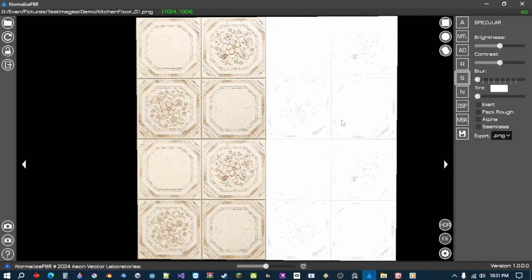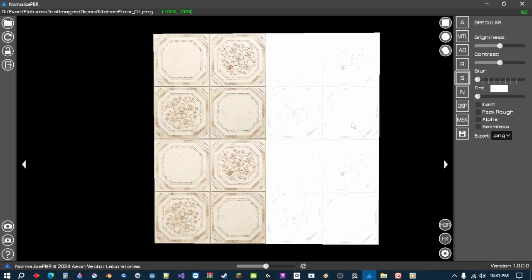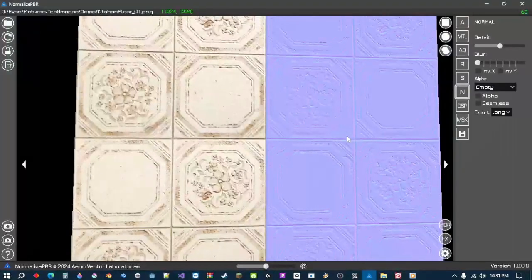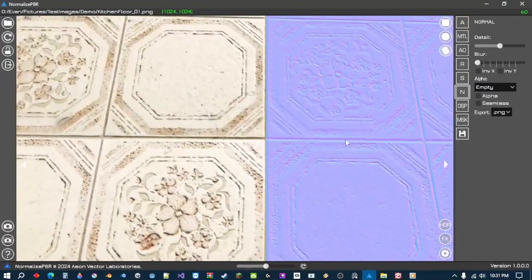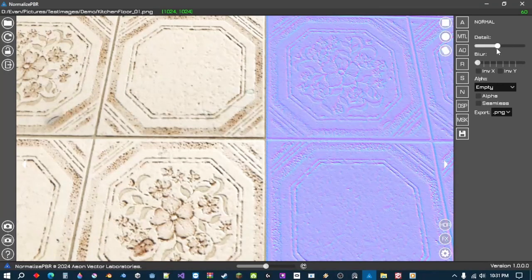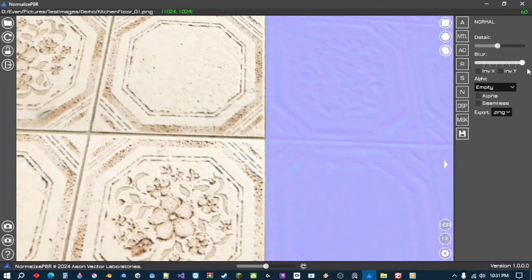Next we'll go up to specular. White will be really reflective and have hotspots, and black will have no specular highlights. I just like to set it around there, keep it default for now, since this is just a floor texture, nothing fancy needed. Normal. Default settings work good. Zoom in a little. And you can set your blur.